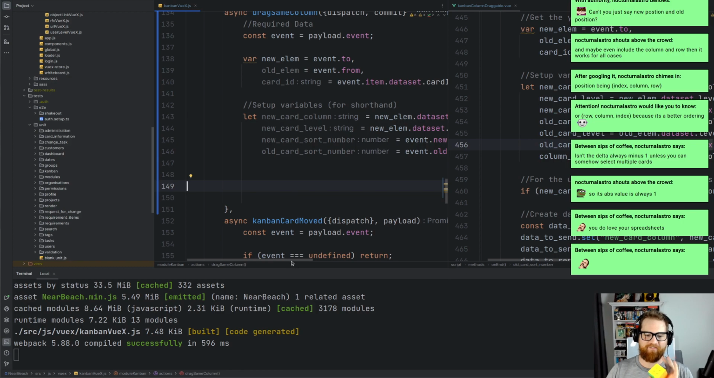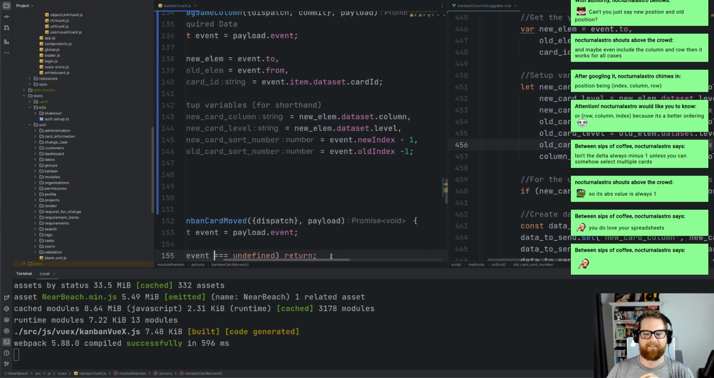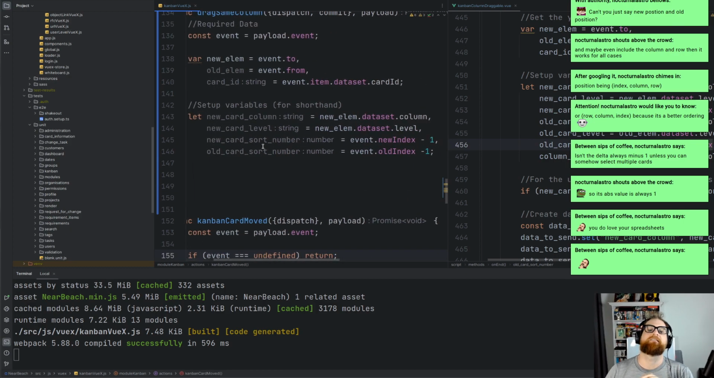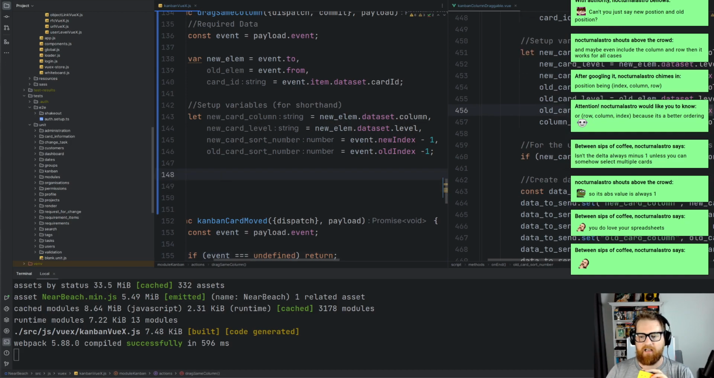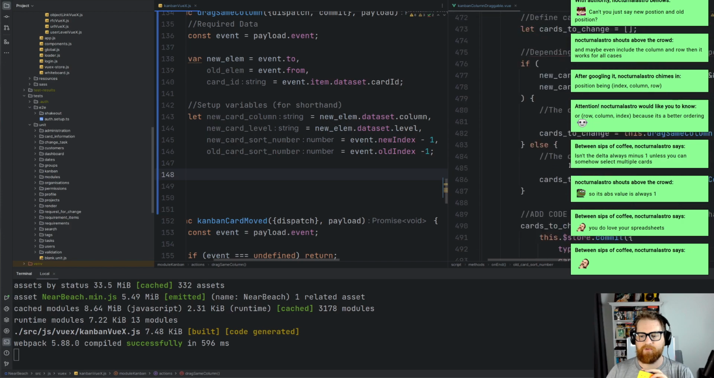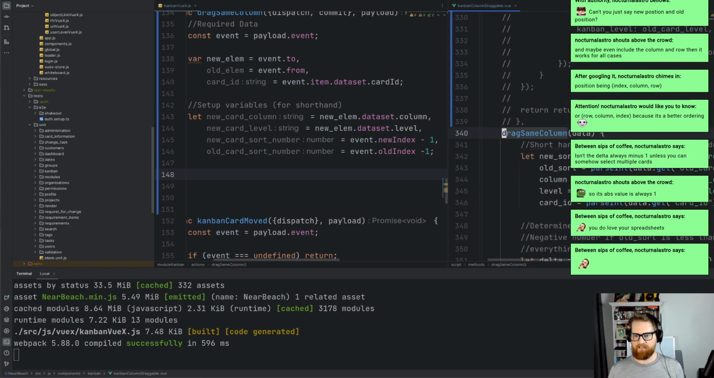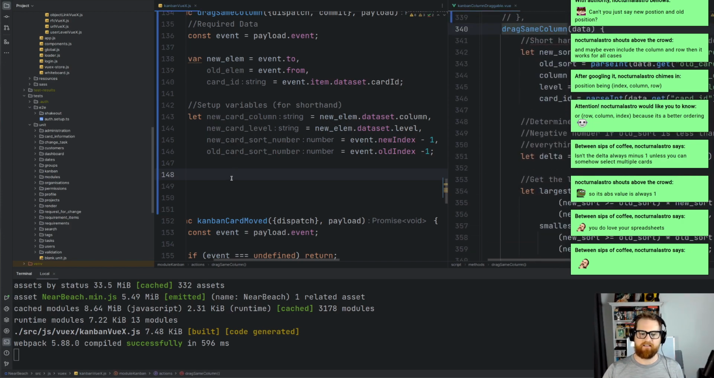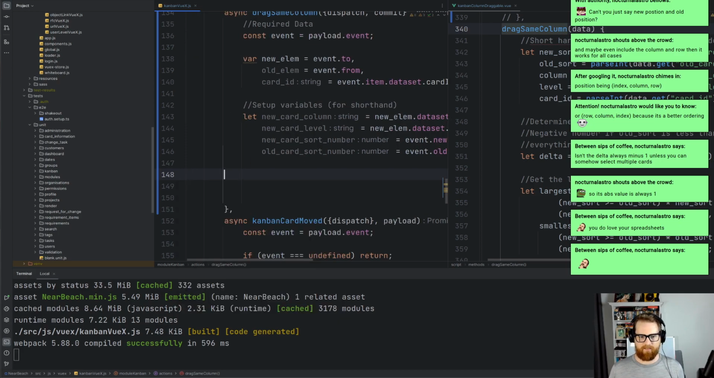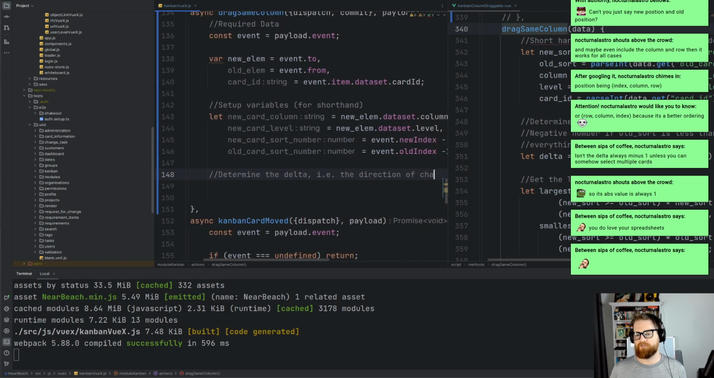I could do some really fun stuff with it. All right, so we've got this data. I do want to do that. I'm just going to go next for this. I am going to do the delta. So I will explain what the delta is here. Determine the delta, i.e. the direction of change.